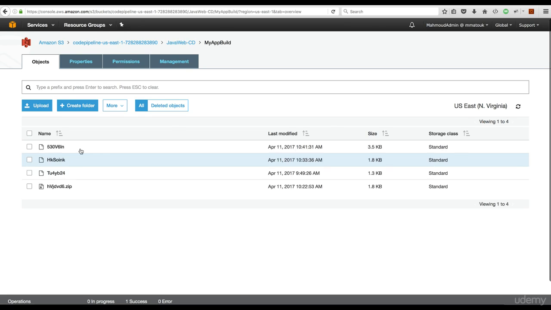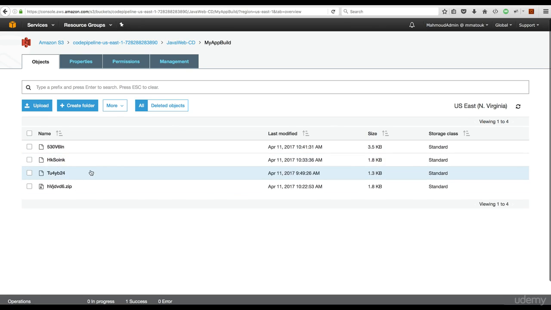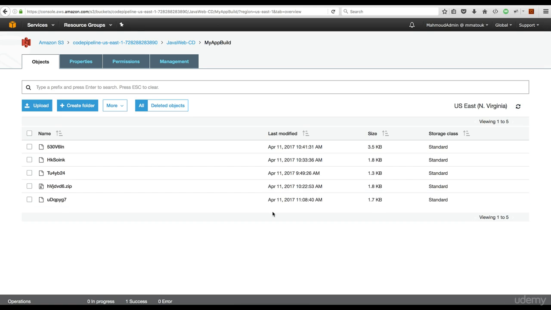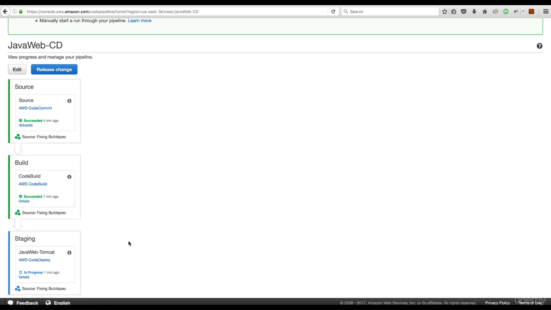If you go in it, you will see all the output artifacts that have been generated so far. If we refresh, you see that this is the one that was just created. This is a zip archive of whatever files we have indicated in our files section of the build specs. If we head back to CodePipeline, you see that the deployment process is still in progress.